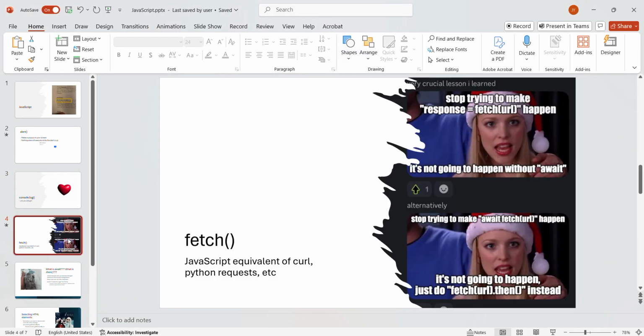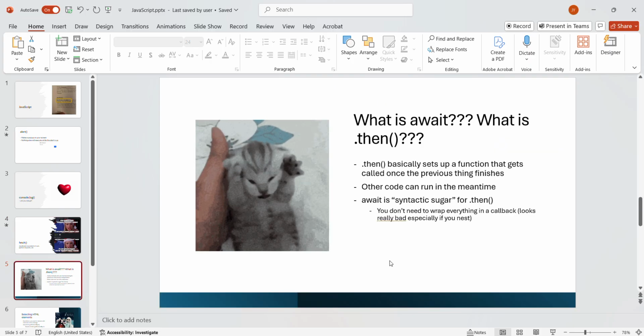Okay. The next function is the fetch function. Basically this is the JavaScript equivalent of curl or Python requests, except in JavaScript. And on this slide, we've got a meme by Honto, who you might have seen helping out in Discord. Basically, there are some properties of fetch that make it kind of tricky to use.